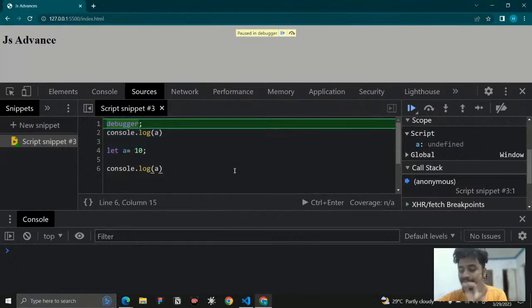But the problem here is that it is in this script scope, which means the block level, and we are not able to access it.